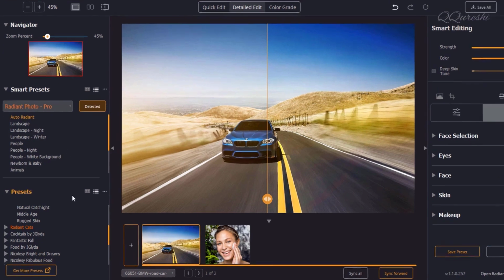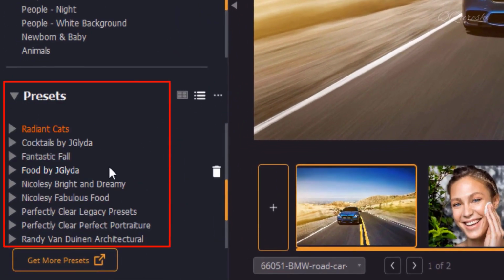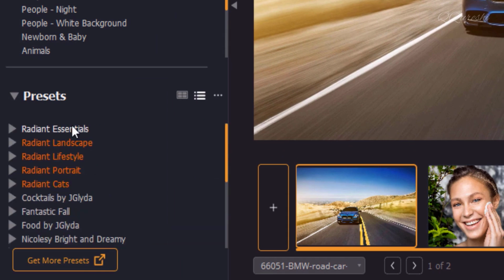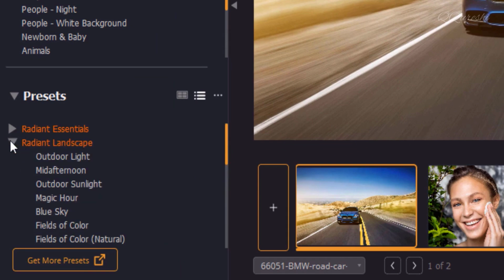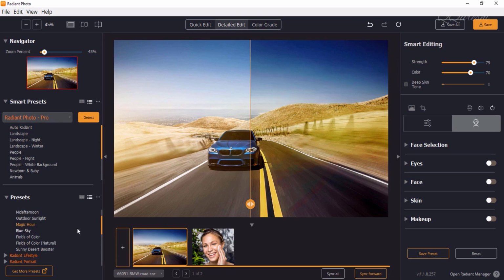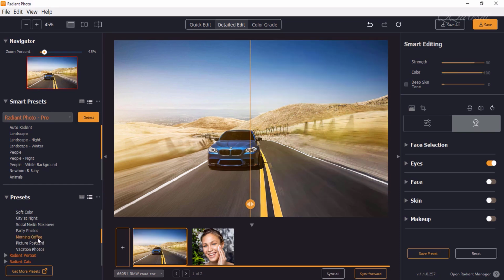Then there are the presets below. Here we expand the Radiant Landscape. You can see that there are many presets within Radiant Landscape. Suppose we click on the Magic Hour. This preset will have an immediate effect on your image. Click on the blue sky to see its effect on the image. Morning coffee, and similar, picture postcard. And, you can see the before and after of any preset you apply.